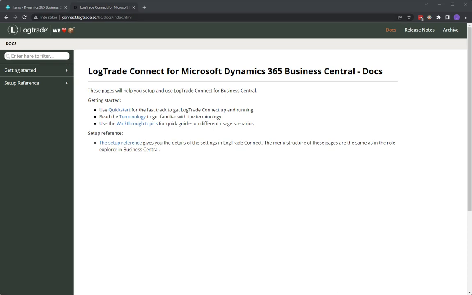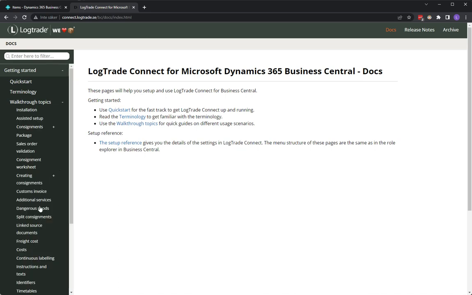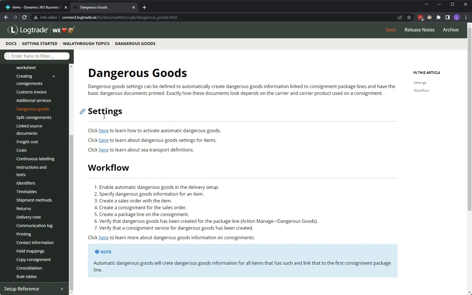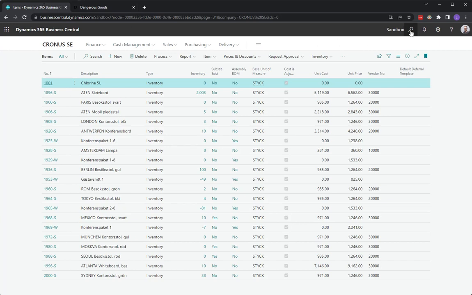We will start in our documentation site and go to getting started, walk through topics and dangerous goods. We will start by looking at the settings in the delivery setup where we can automate the creation of dangerous goods data on consignments. We will take a look at the settings on items to define an item as dangerous goods. And we will also take a look at sea transport definitions. And of course, go through a workflow where we show this functionality.